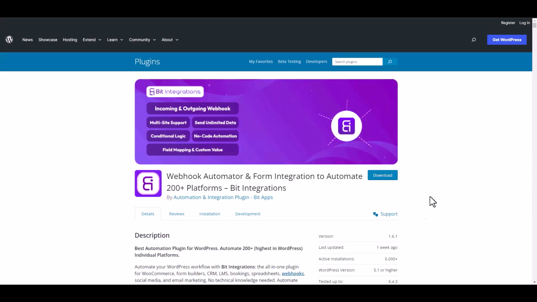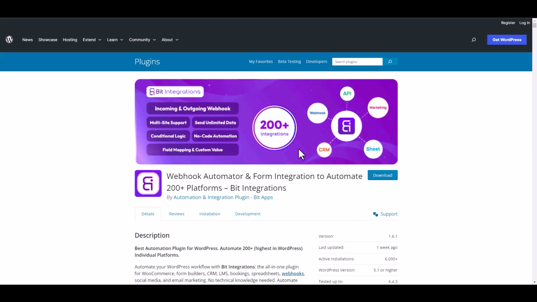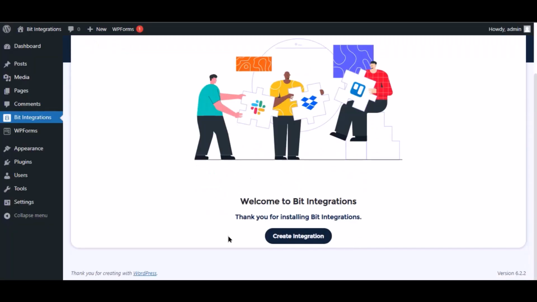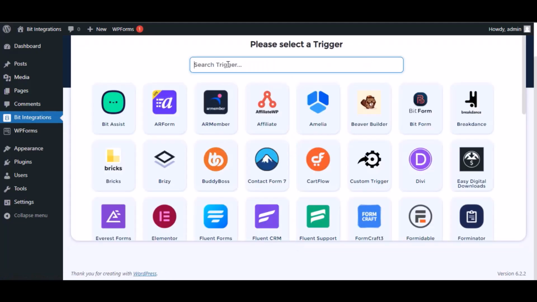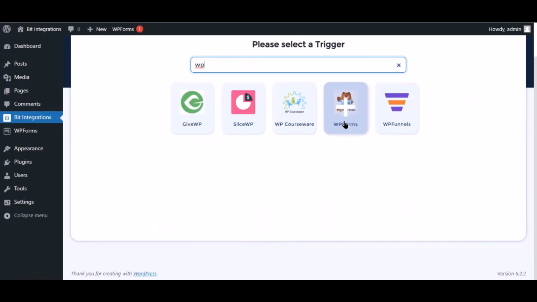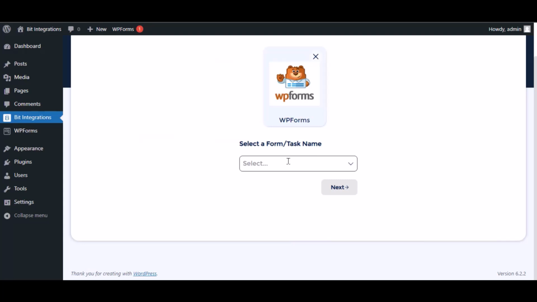I am utilizing the Bit Integrations plugin to establish a connection between these two platforms. Let's go to the Bit Integrations Dashboard. Click Create Integration. Search and select WPForms for the trigger. Select a form, then click Next.